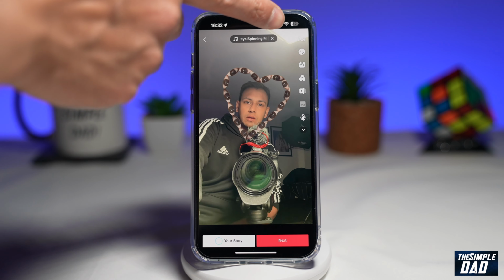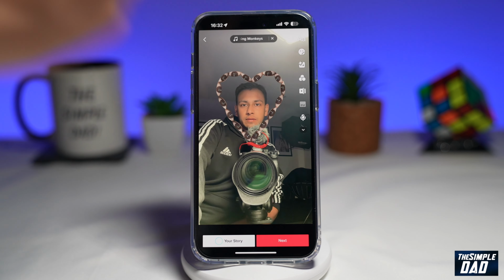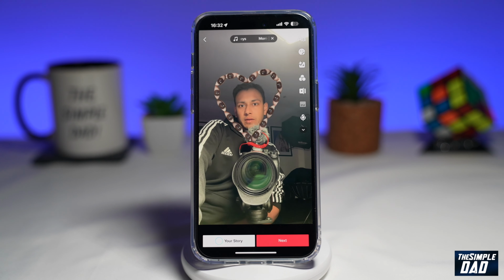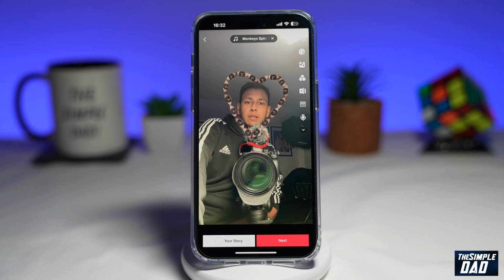So now you can go ahead and add your text, any stickers, or any effects to this video. And then you can go ahead and post it to TikTok. And that is how to create the trending I heart video on TikTok.